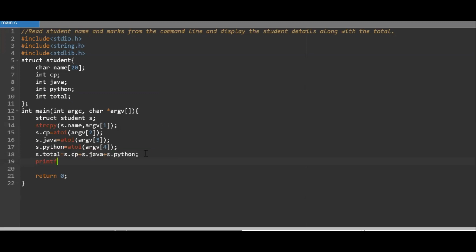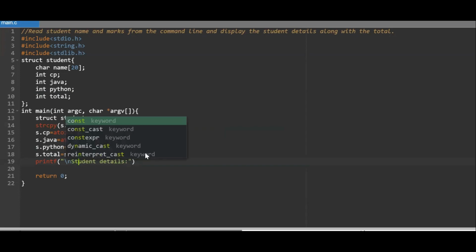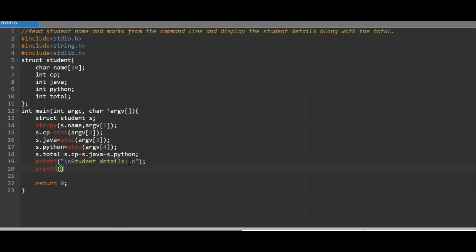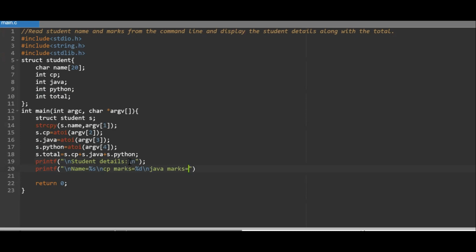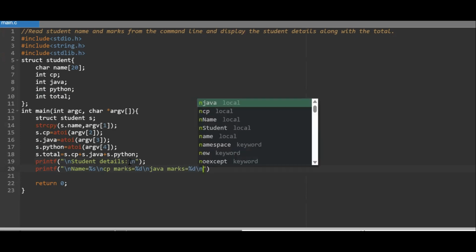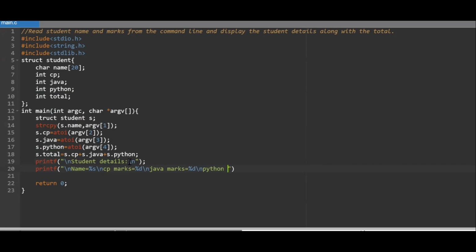Now we'll print the student details. I'll say student details, and give a new line here, and I'll write one more printf statement. Name is equal to percentage s, the name of the student, and new line. CP marks is equal to percentage d, give a new line. Java marks is equal to percentage d, give a new line. Python marks is equal to percentage d.